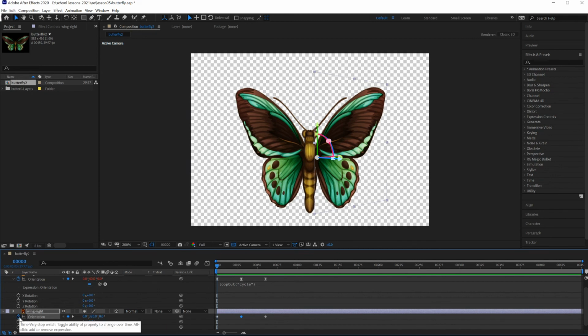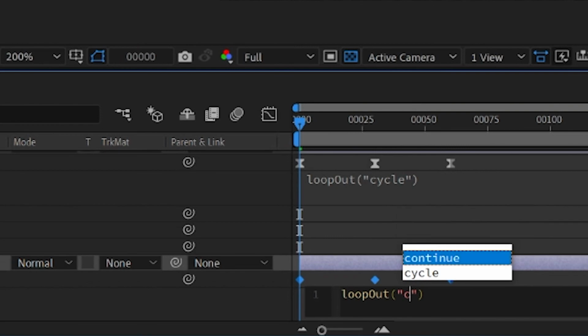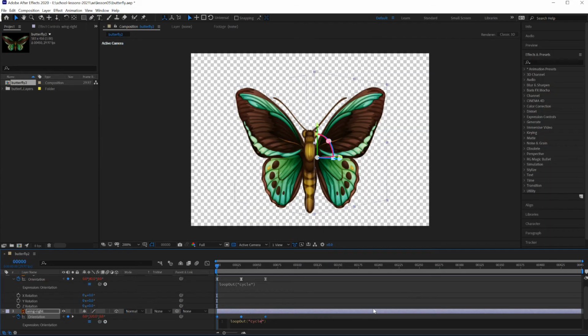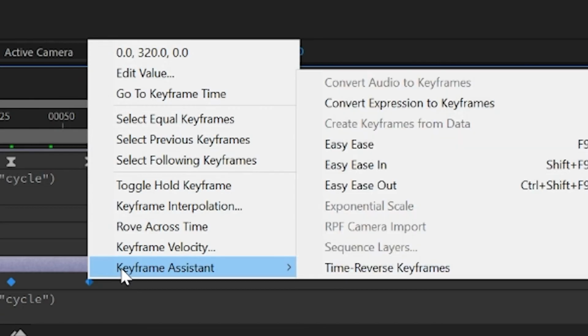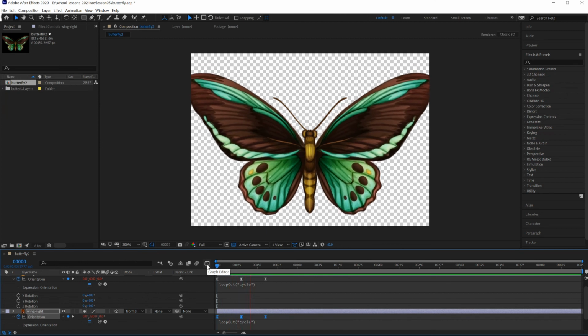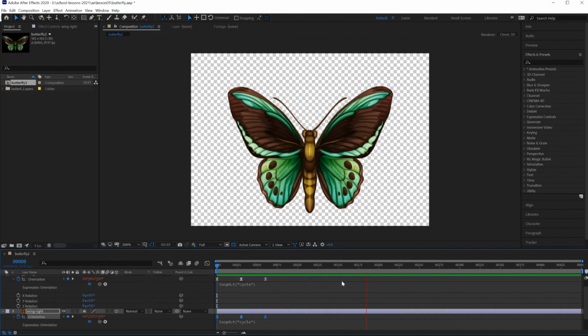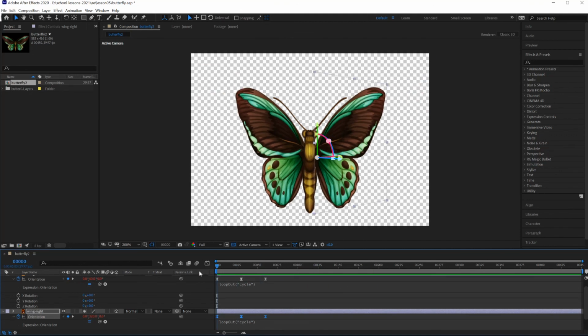Let me loop out the wing on the right. Option click or Alt click on the stopwatch. Loop out. And in quotes, cycle. And then the final touch, select all 3 keys. Right click. Select Keyframe Assistance, Easy Ease. Now let's look at our butterfly. Now we have a butterfly flapping its wings.